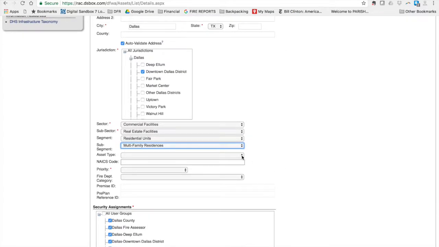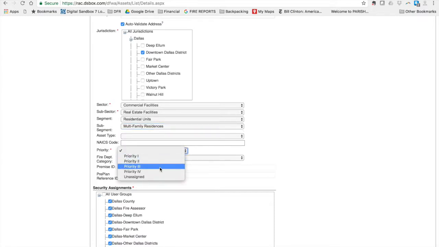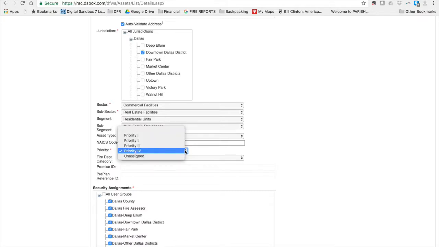In fact, that is non-functional. We don't use NAICS code. Priority, that's really a police thing. We're not too concerned about it. The important thing is to put something there because it's required. And so what we're going to do is if it's a high rise, we're going to make it a priority 3. And if it's not a high rise, we'll make it a priority 4. In this case, we're going to assume that it's maybe an 8-story apartment complex downtown. And so being 4 or more stories, we'll make it a priority 3 high rise.